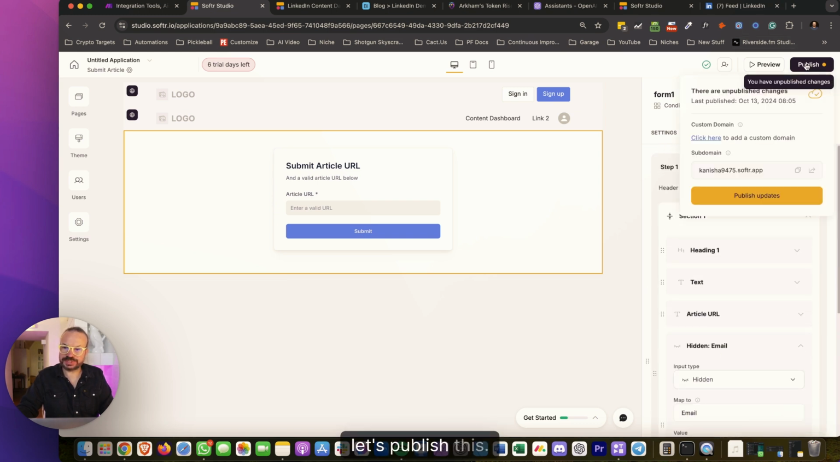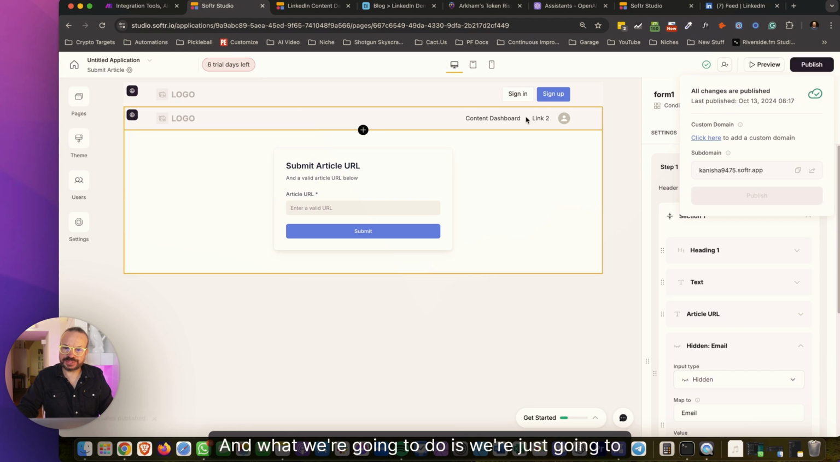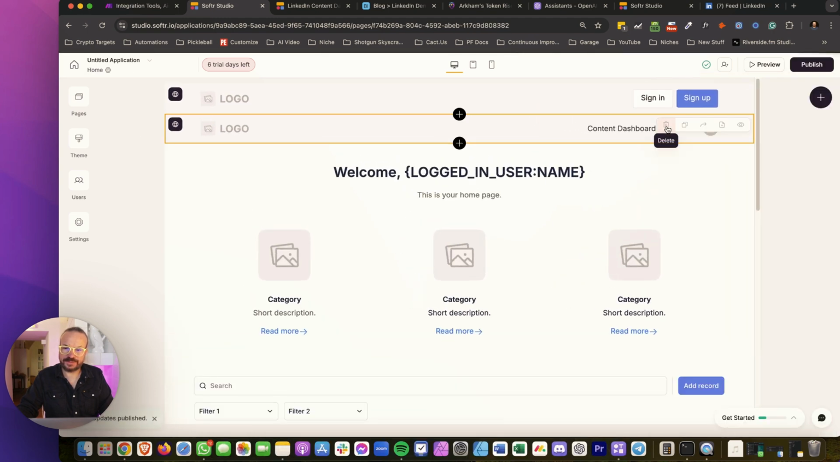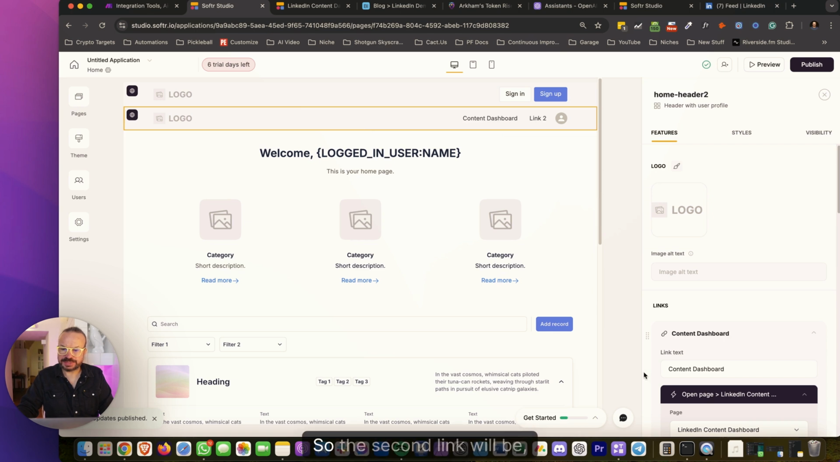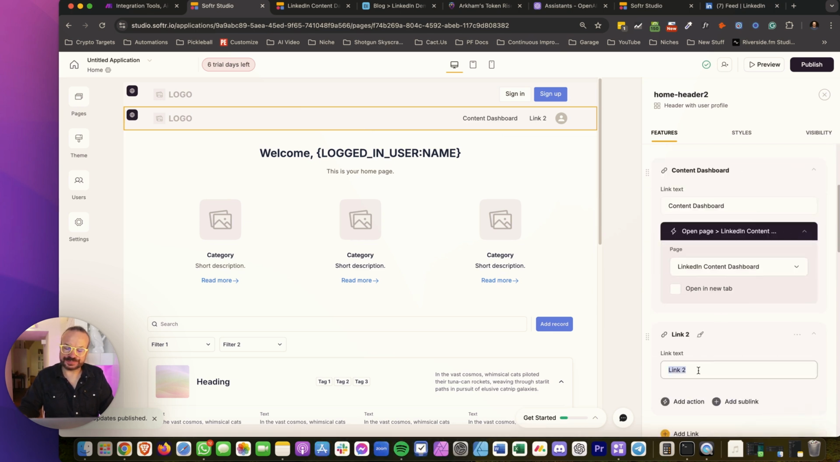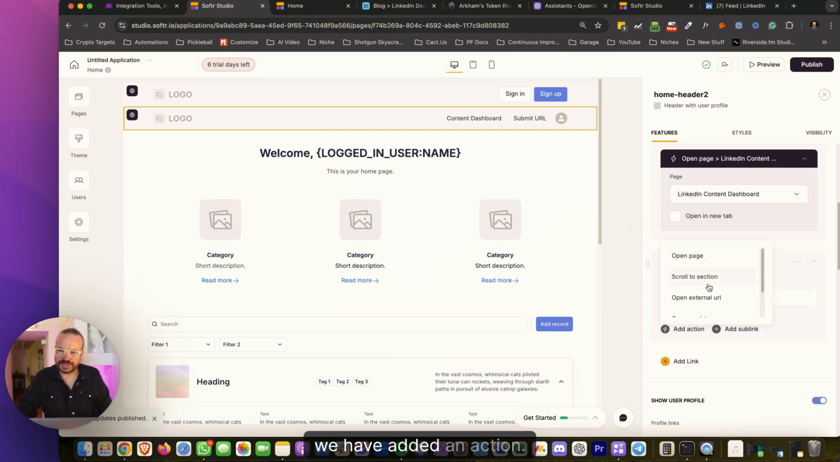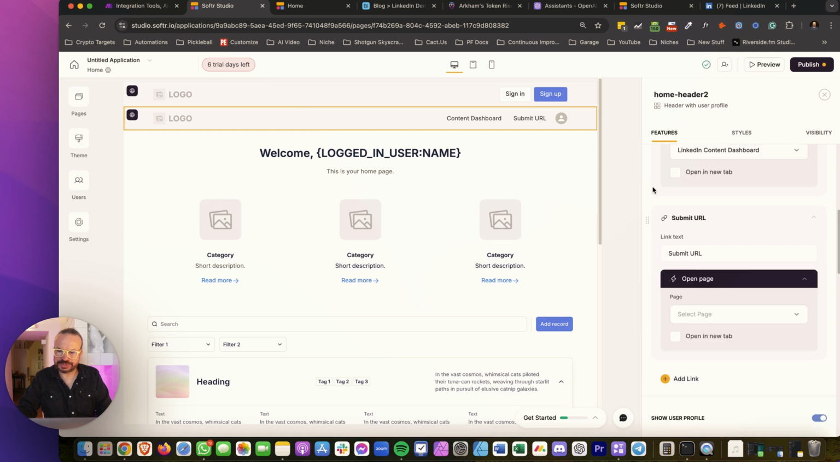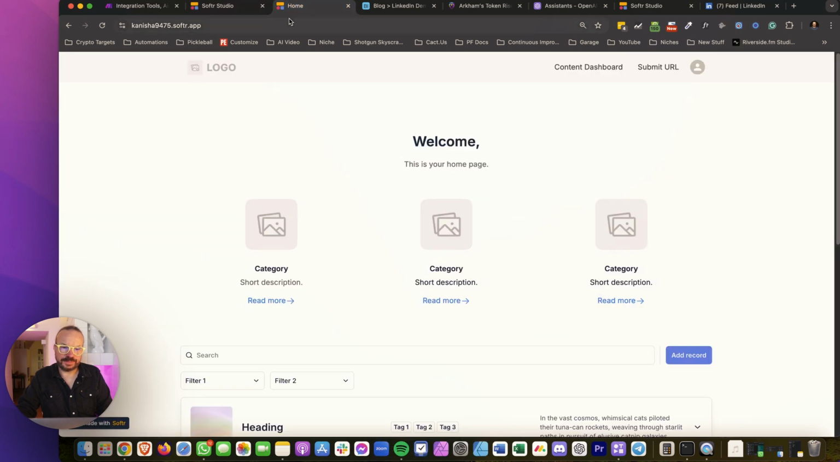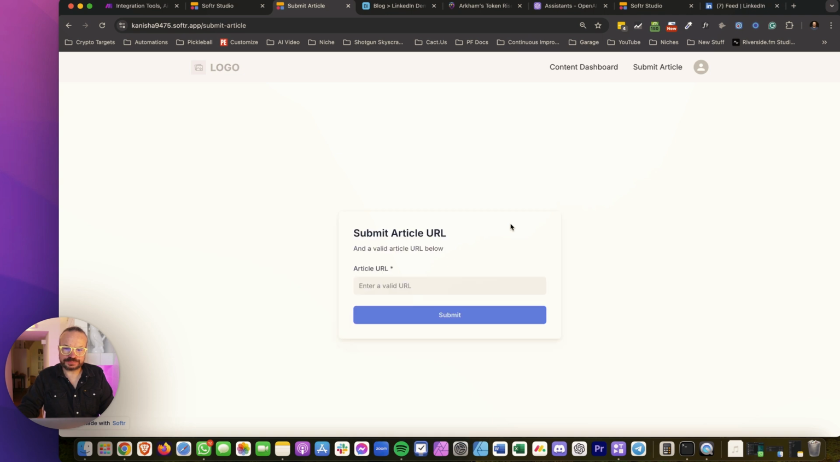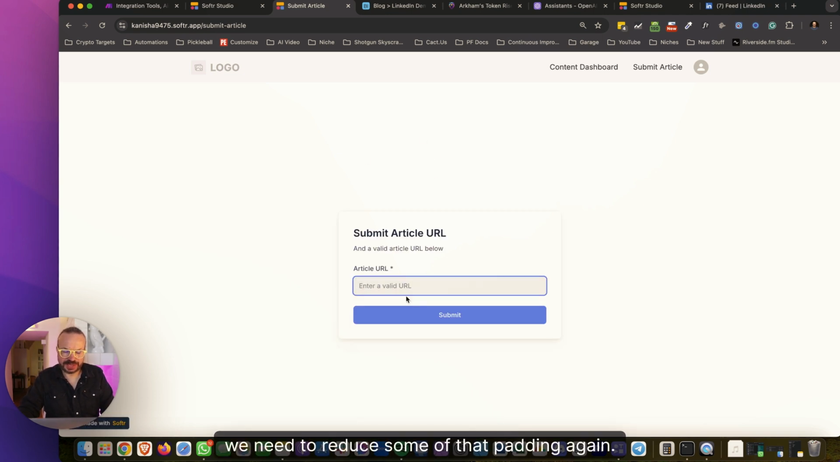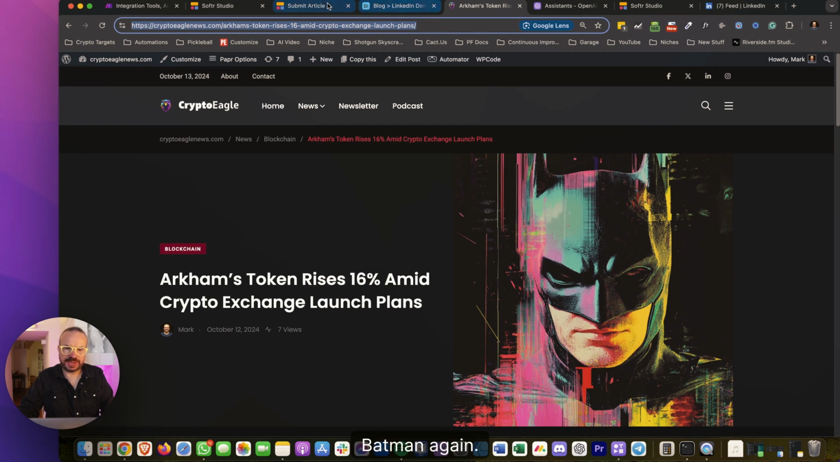Okay, let's publish this. And what we're going to do is add the link into here as well. Oops, do not delete that. So the second link will be submit URL. We add an action, open page, submit article. Let's change this to submit article so it's consistent. Okay, let's try again. Okay, submit article. We need to reduce some of that padding again, but let's just take Batman again.